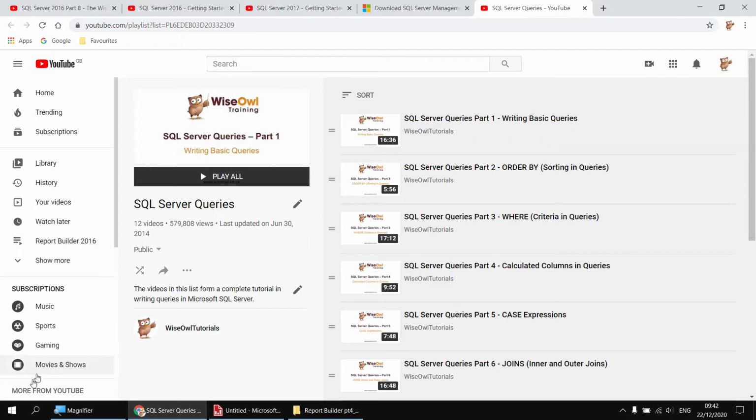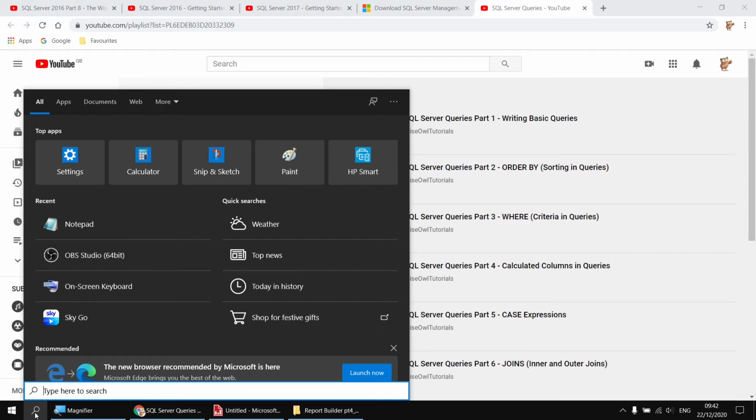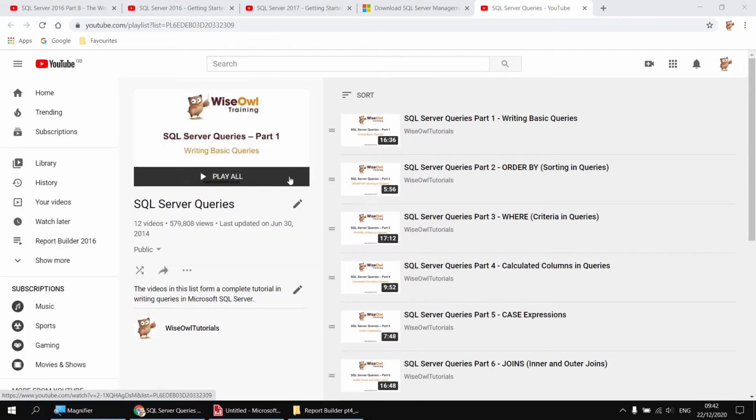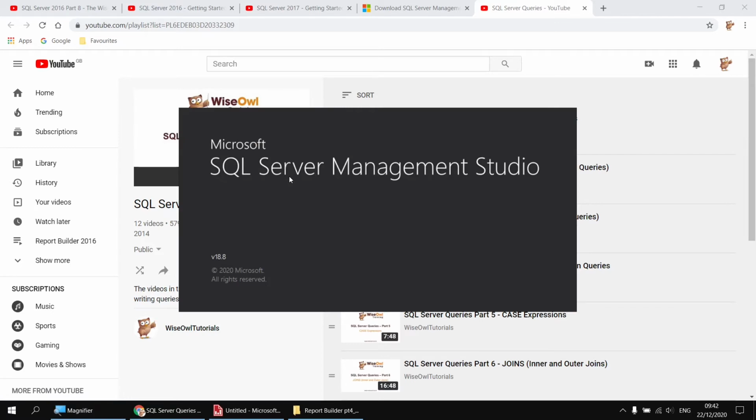To get that open, I'm going to head back to search for an application and type in SQL Server Management Studio or SQL Server, and that's sufficient to make this application appear. And if I click to launch it, it will eventually appear. So I'm working with the latest version as of today's date.